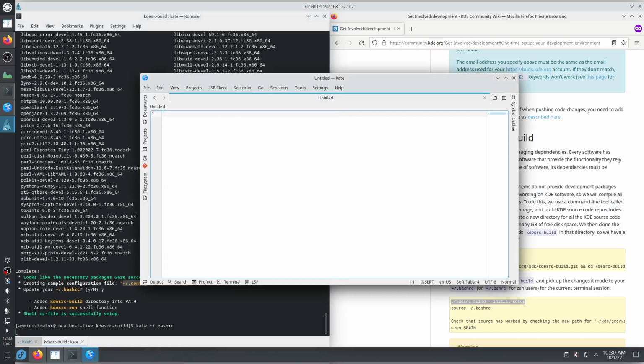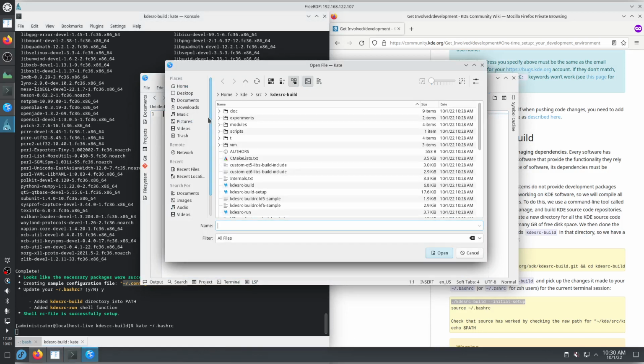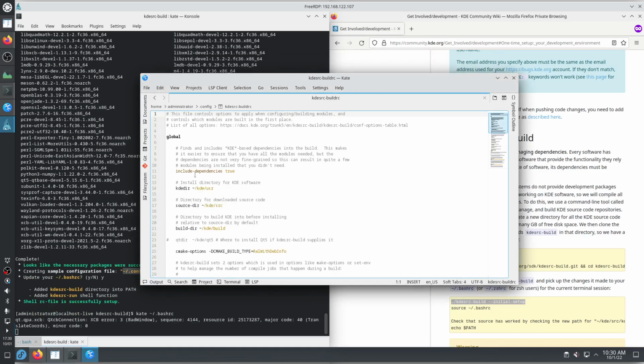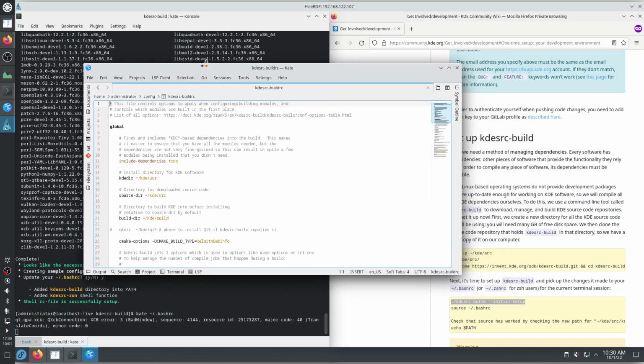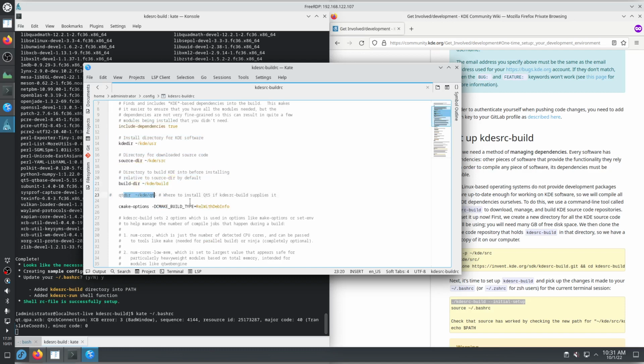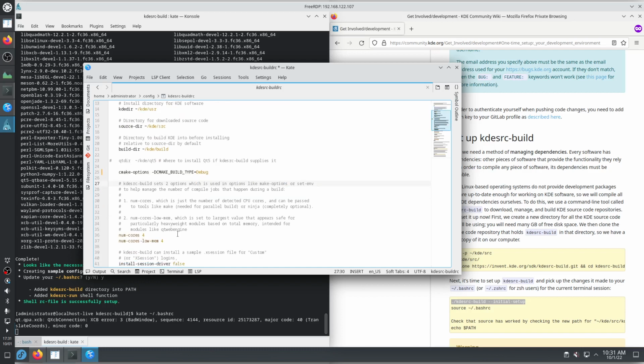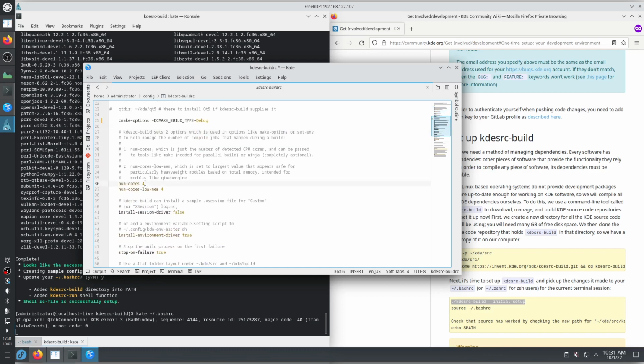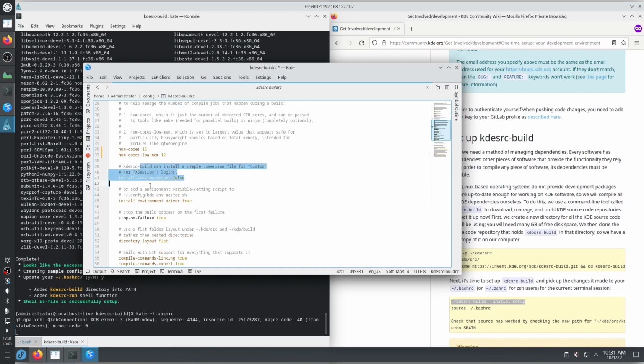So Control O, middle click paste, and enter. So let's look at the configuration file. Everything has default values, so these are okay. This is okay, this is wrong, should be debug. Num cores, I want to use all of my CPU's cores, so 15. This, let's make it 12.